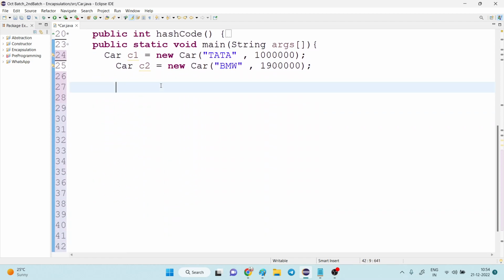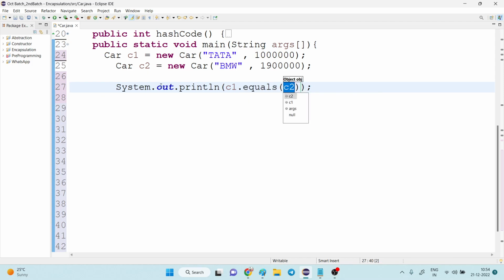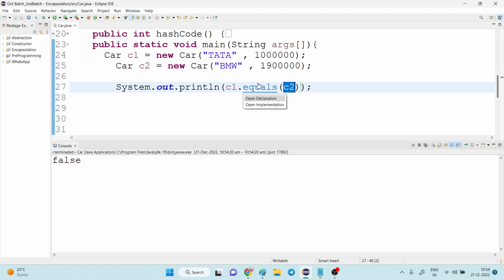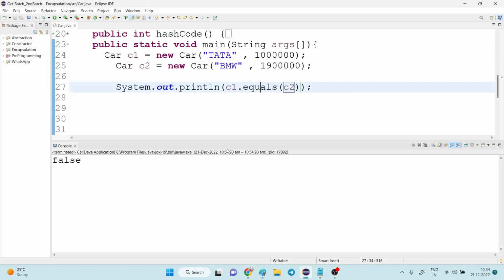Now see, if I compare these two objects by using the equals method, System.out.println c1.equals(c2), then what is the output? It will give you false. Why? Observe here, it is checking object reference. Now how to do that?